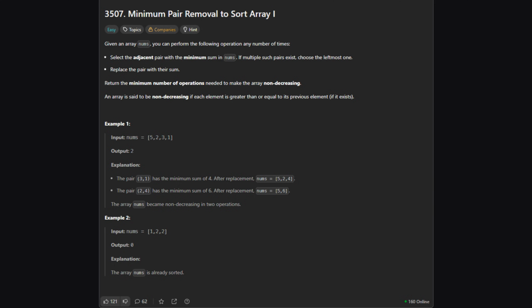We are given a list of integers called nums. Our goal is to make this list non-decreasing, which basically means sorted in ascending order. To do this, we can perform a specific operation as many times as we need. We'll break down exactly what that operation is in a second, but ultimately we want to return the minimum number of operations it takes to get the list sorted.